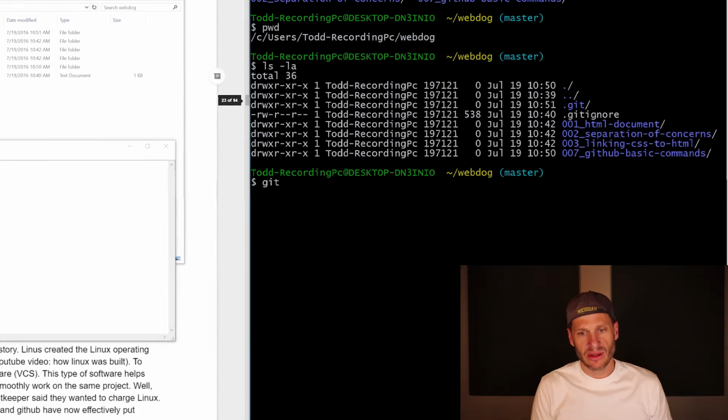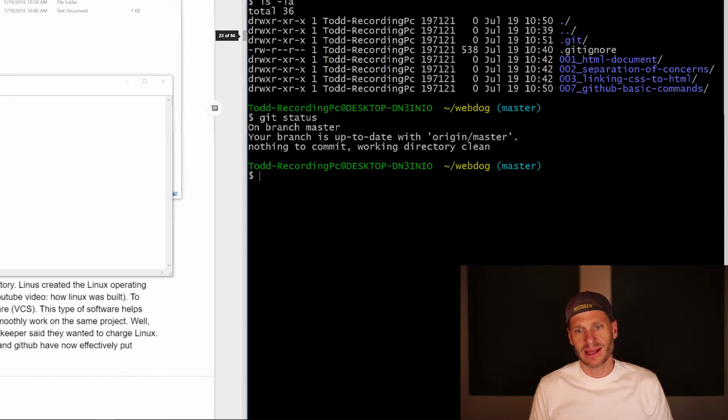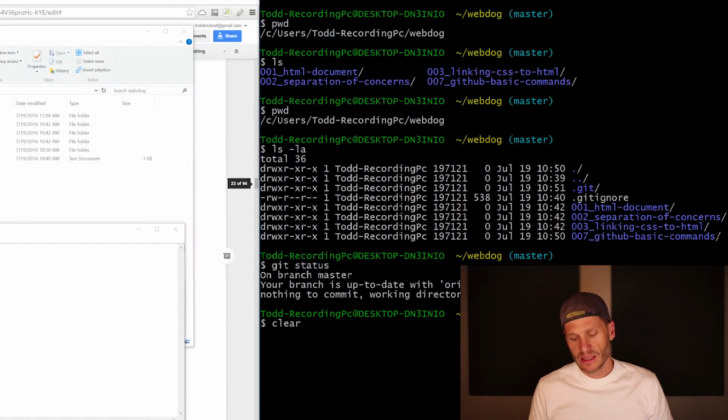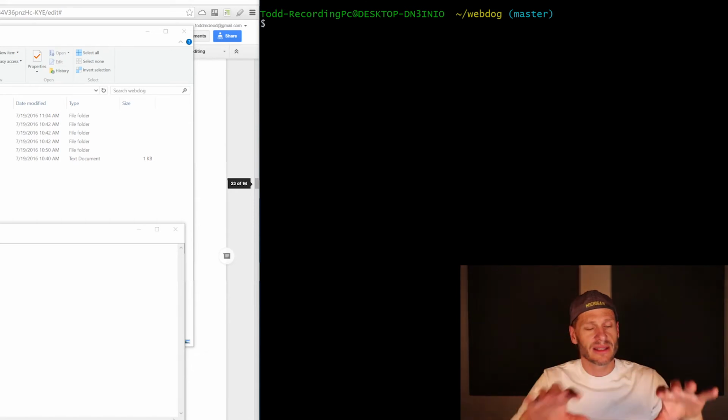And because of that, I could do things like git status. I could use Git commands. So here I'm using a Git command. And I say git status, and it says, hey, I'm up to date. I'm going to type in another command, clear, just to clear this out. So this is just a preview. I'm going to teach you all of this in this section.